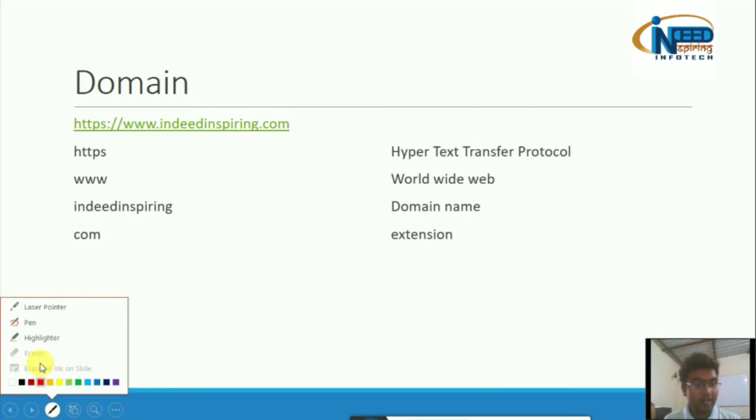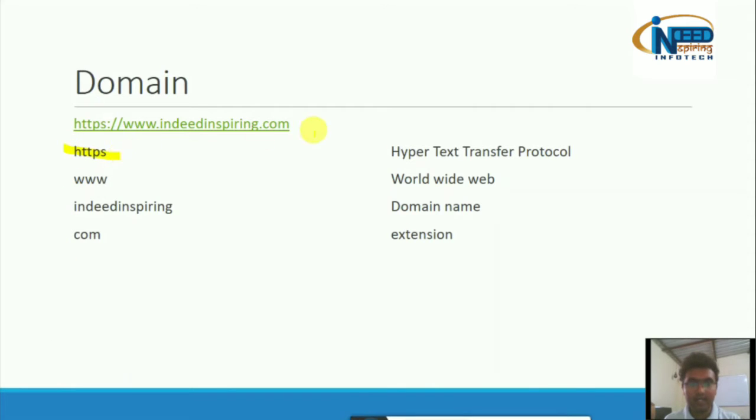The first part you can see here is HTTPS. This is the first part. This is called Hypertext Transfer Protocol, and then the S means secure. So this is a secure layer of transferring data on a network.